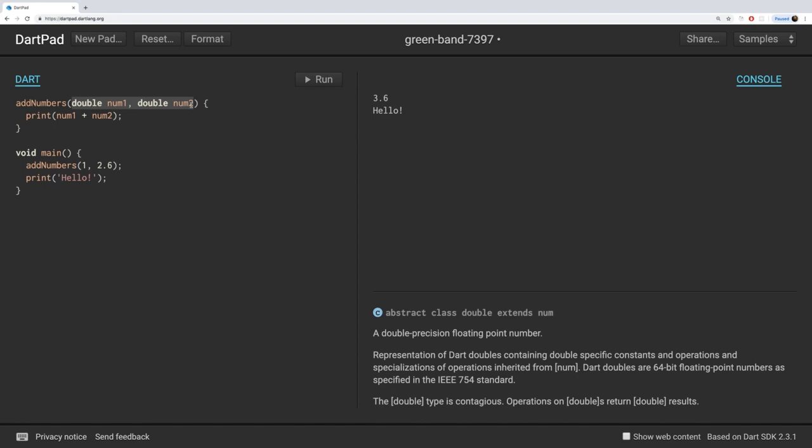Now, of course, you could think, why don't we always use a double then? It's more flexible than an int. Well, sometimes you have situations where you really only want to have numbers without decimal places.